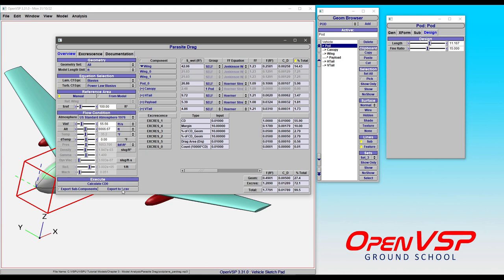So that's a bit of an overview to the parasite drag analysis in OpenVSP. Subsequent videos are going to dive farther into each one of these and provide you with more details on how to use the tool and how to use it well.